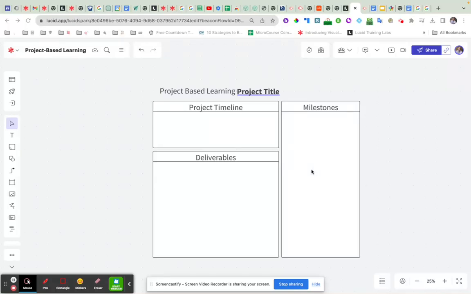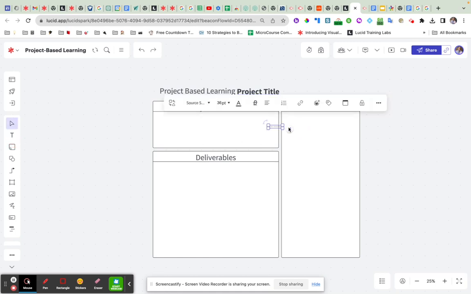Let's look at how we can use the project-based learning template to complete a project. So first I want to look at the milestones that a teacher may assign for a project.